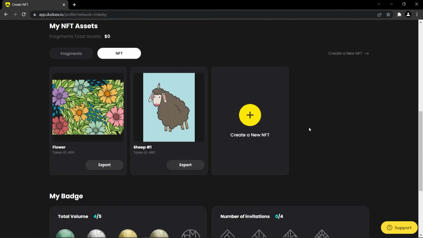So now that it's updated, you can see that my Sheep number one NFT is here, and you can see it in my vault.